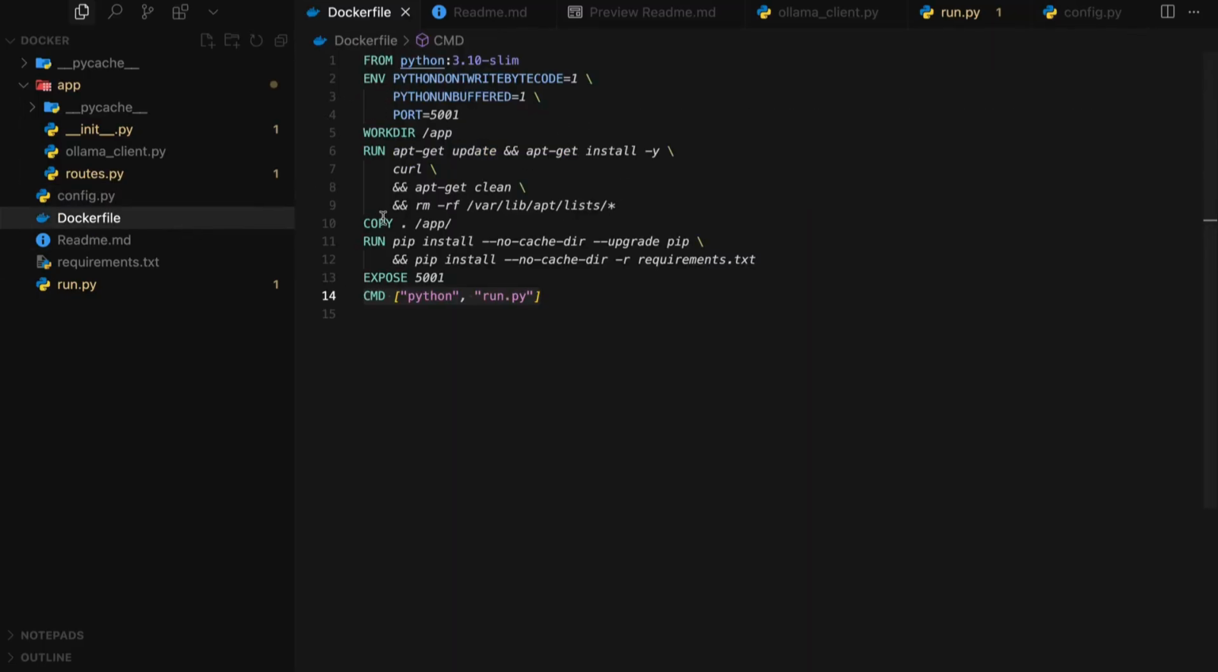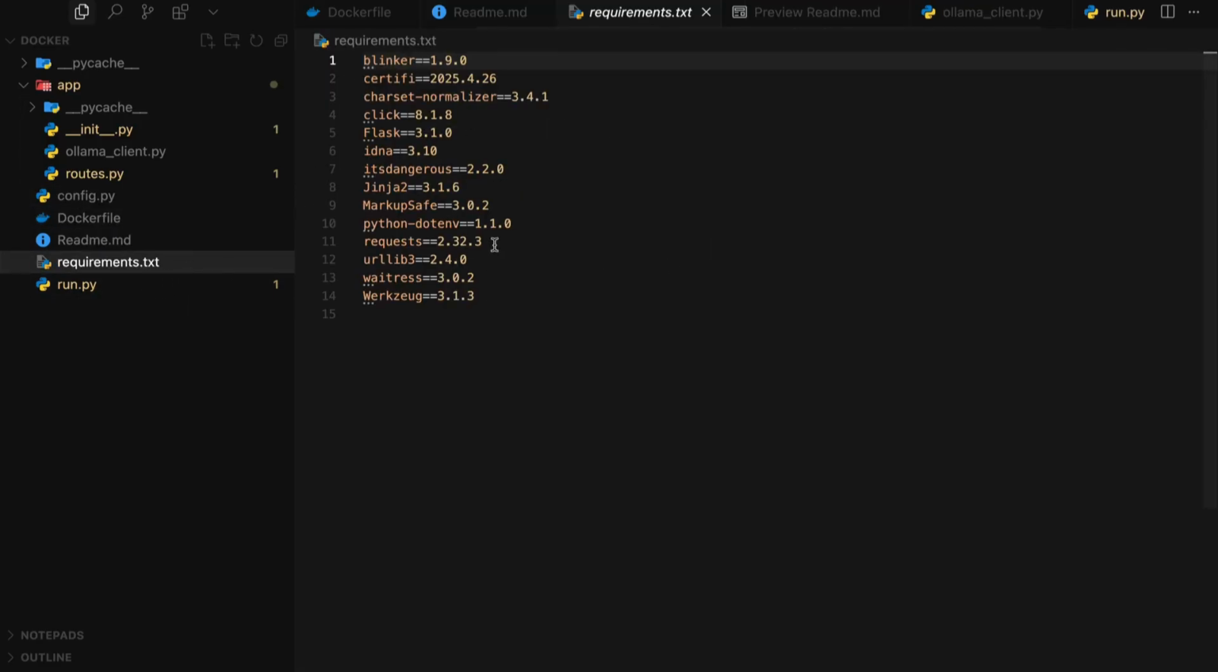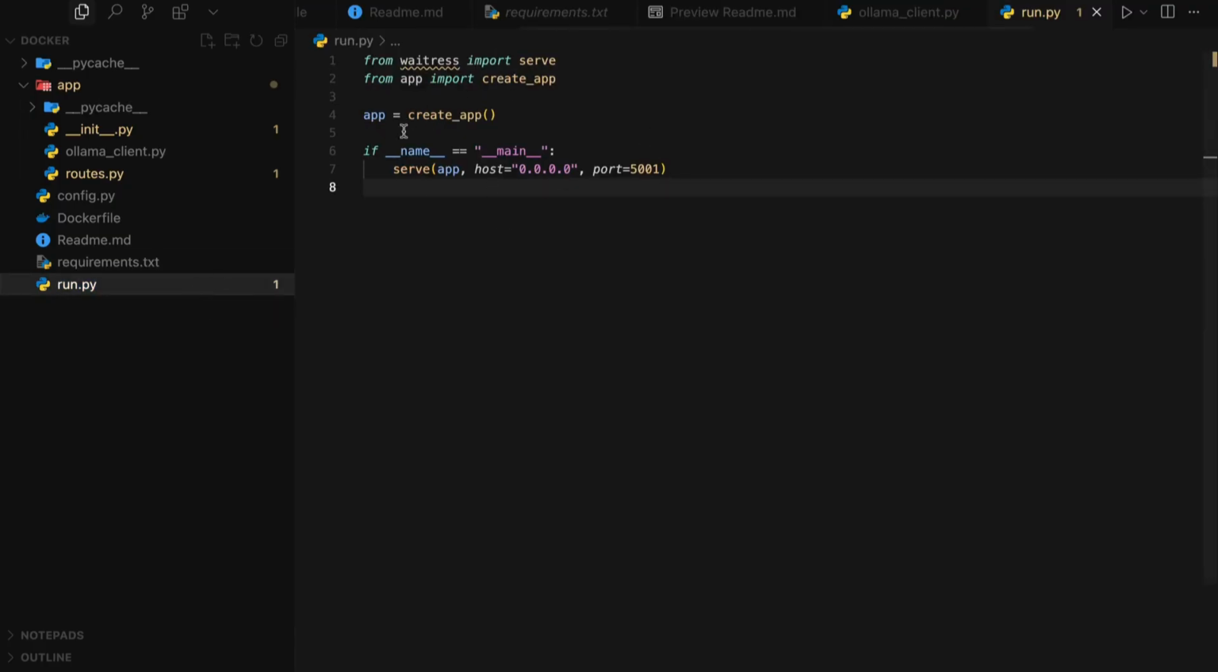I will come up here again. This is a small readme file. This is a requirements.txt file, and this is the main file that will run the whole Flask application. I have used waitress serve and serve that on my localhost and on the port of 5001. So this is how I create the Docker file.